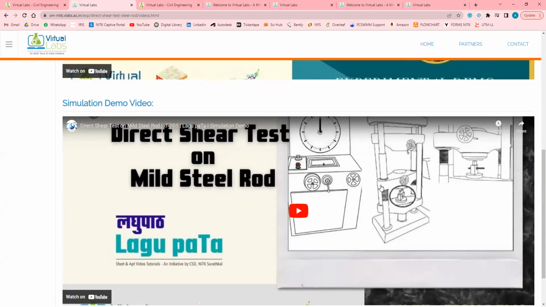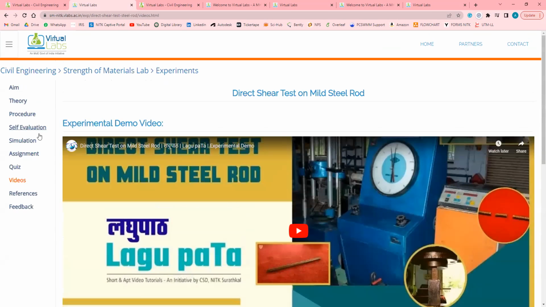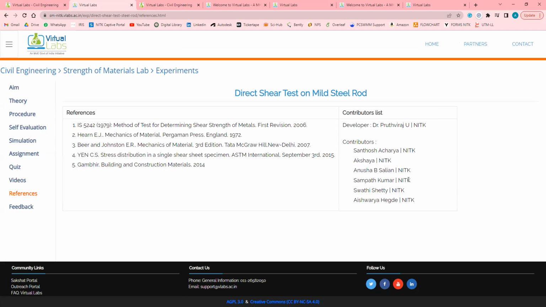Similarly, even in the simulation, if you're facing any difficulties to conduct the simulation, then you can look into this video. Here, a detailed video description is also provided of how we have to conduct the particular experiment in the Virtual Labs website. So next we have the references tab. In the references tab, you have all the codes and textbooks that have been referred in order to develop this particular lab, and also we have the contributors list.